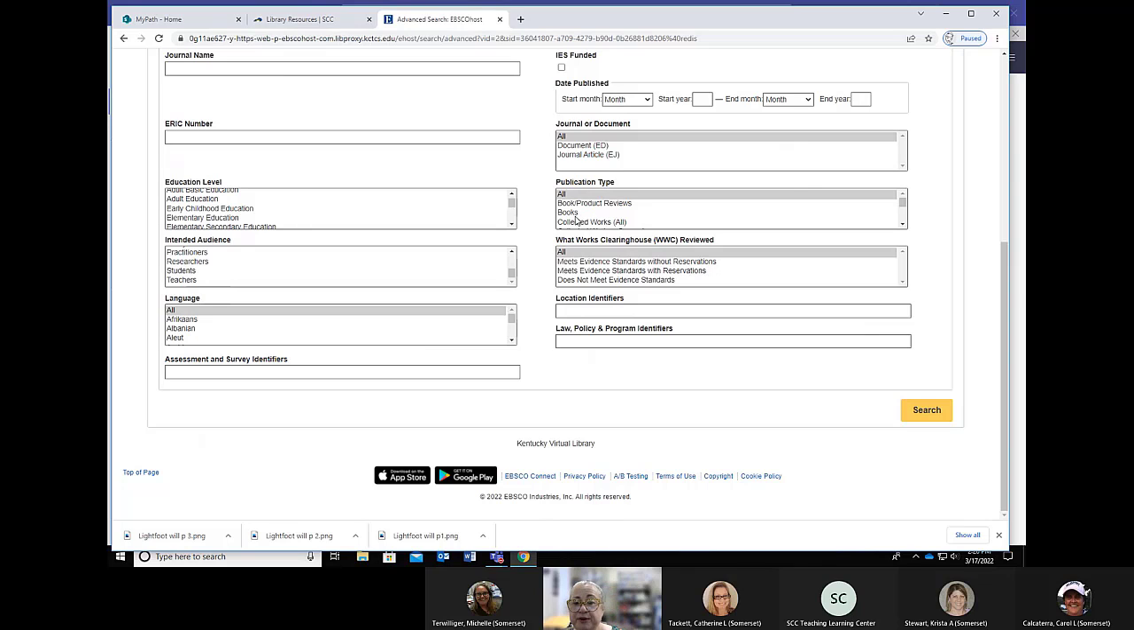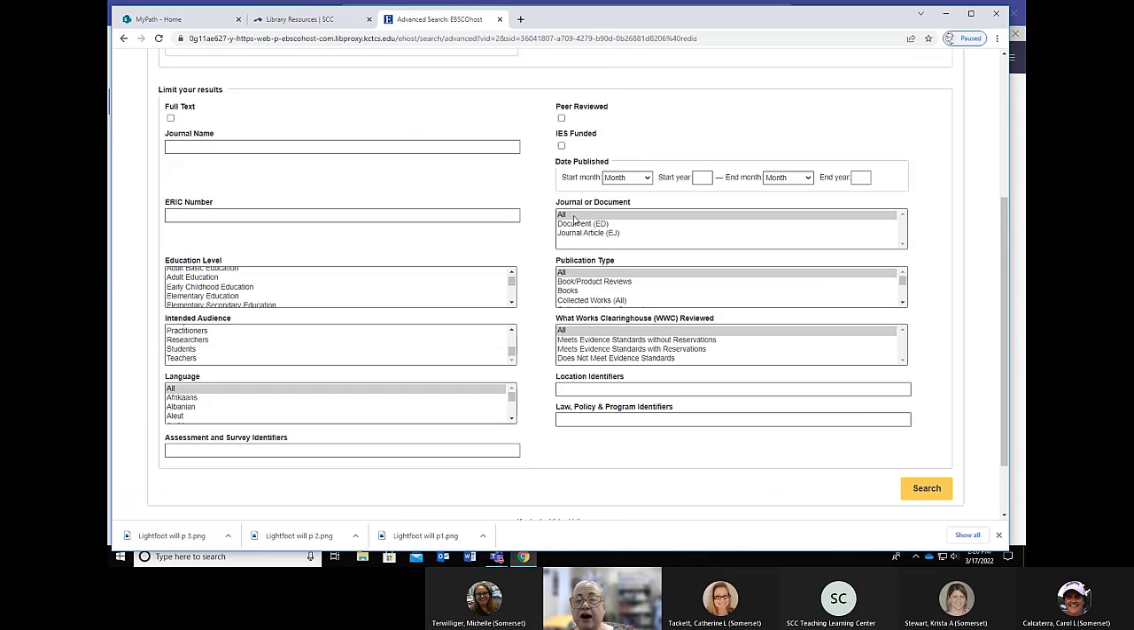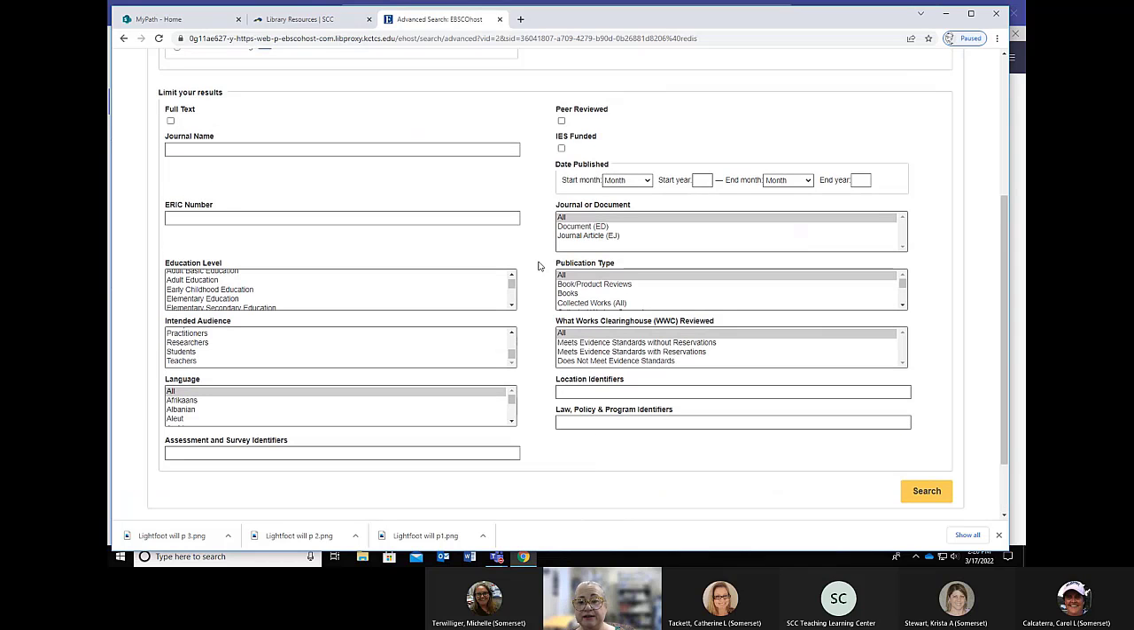We can choose type. There are ERIC journal documents, the journal article, or the document. And the way you can tell these apart readily is when you get results. An ERIC document will have ED and its number, and the journal will have EJ. And the journals come from all over the place. It's not the same as going into a regular article database.